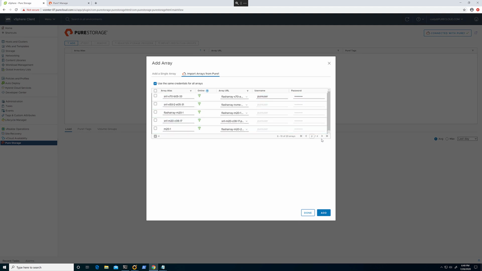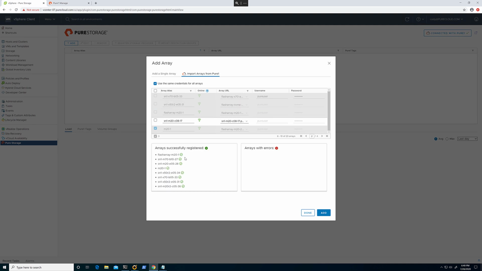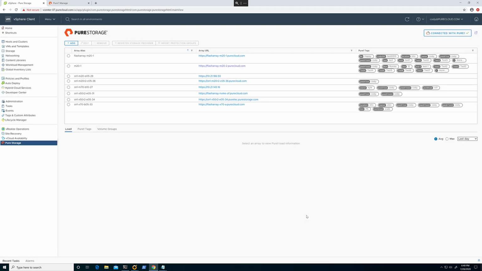This is very similar to the add host wizard for a cluster. Choose the FlashArrays you would like to add to the vSphere client. You can always go back and add more, and click Add. This will show you the ones that were successful and any that had errors, bad credentials, or something's changed. Click Done when you're completed. This will show all of your now registered arrays within the vSphere client.